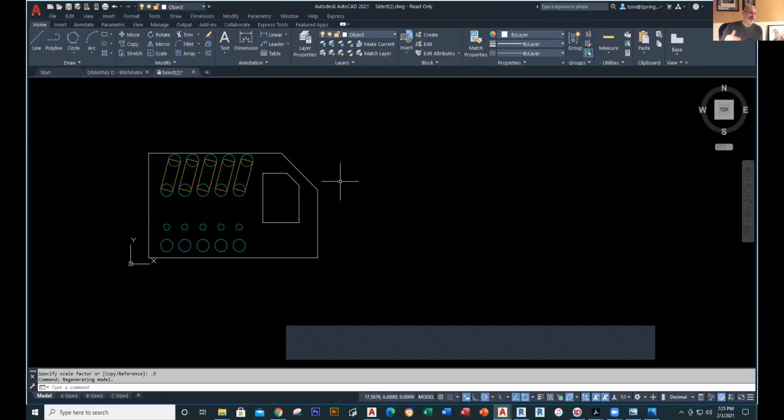Now, when you use the mirror command, you're going to be prompted to pick a first point of mirror line. Now, think of it this way.